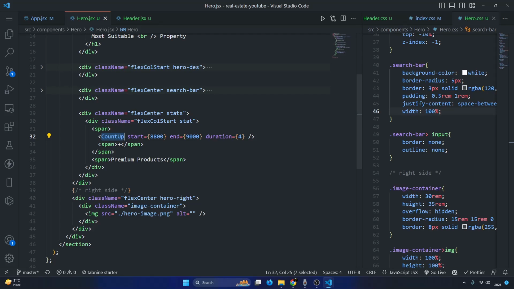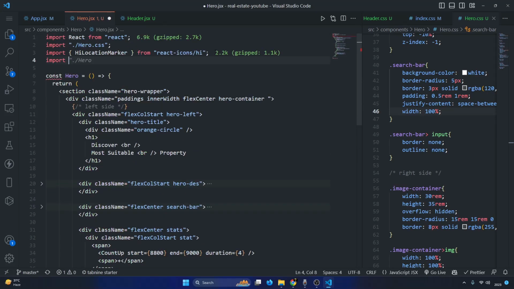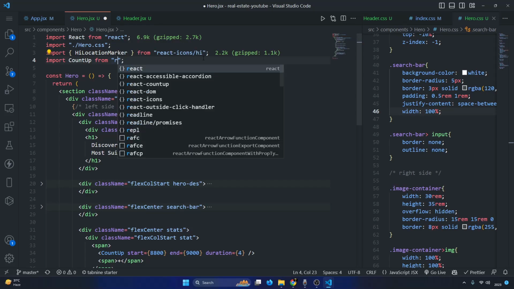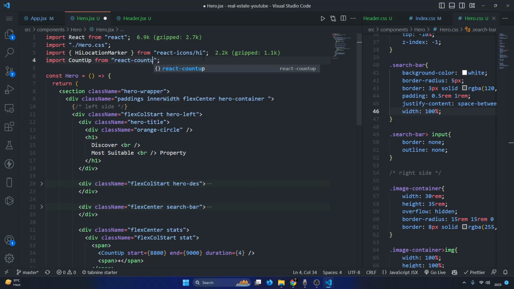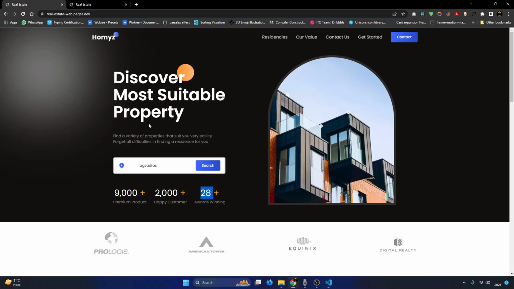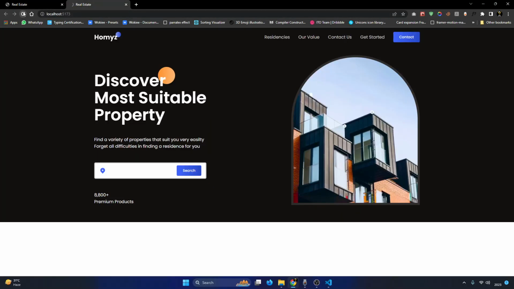So on the very top, count up, and not from this, it's a wrong auto suggestion. There should be simply react count up, yeah, like this one. Let's save this and see the results in the browser here, and yeah, the number is increasing, it's working perfectly.